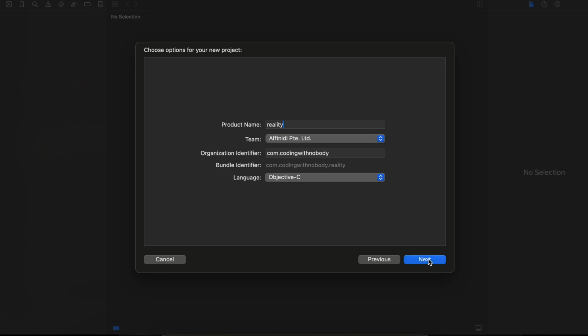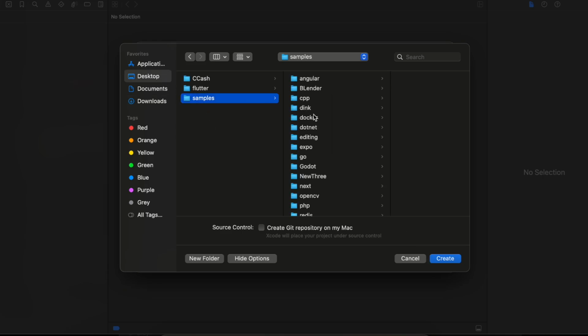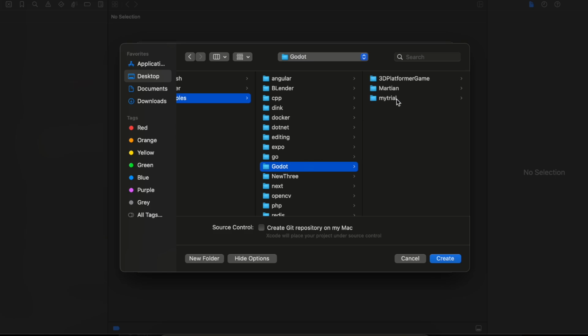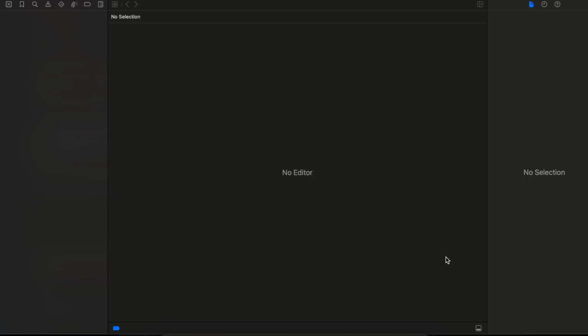So just click on next. Then we will just go to the folder where our plugin is located. So inside my workspace plugin I will just click create.